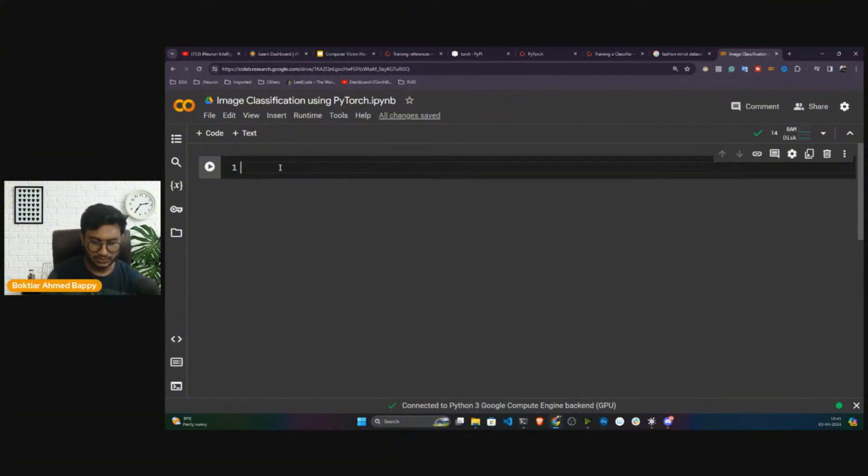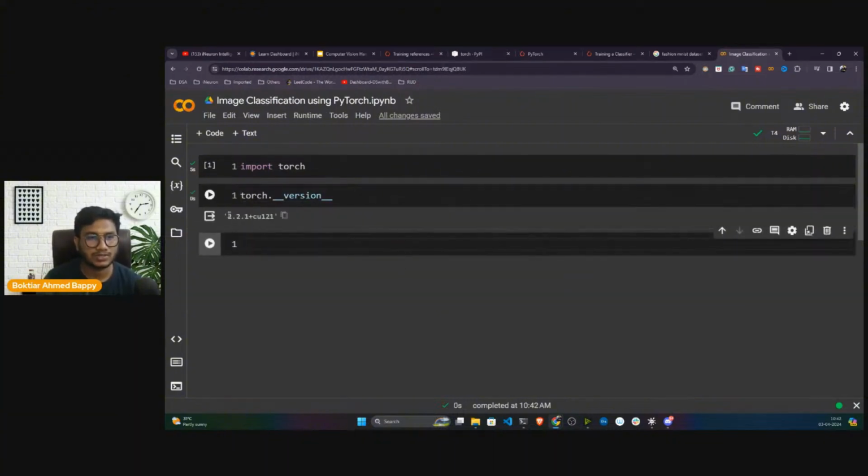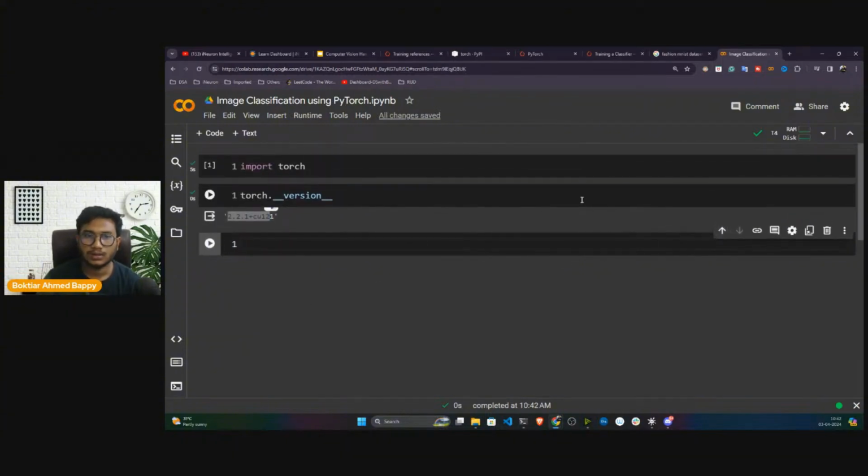Okay, it's connected. Now let's first test whether our PyTorch is available or not. For this, you just need to write import torch. If it is working, that means it is already there. Now let's check the version also. So torch dot underscore underscore version. Now if I show you, see, this is the torch version and CUDA 12.1. 2.2.1 is installed, and CUDA they are using is 12.1. That's how we can also check the version of torch.